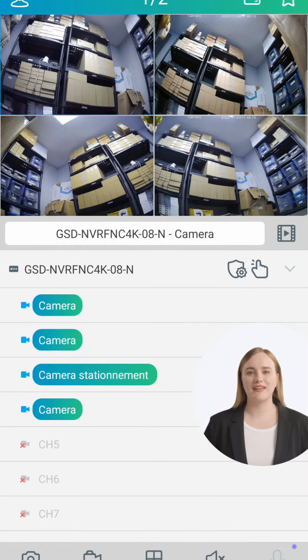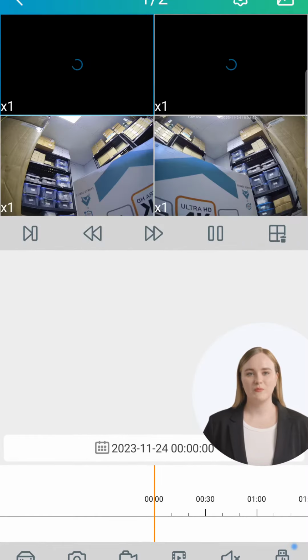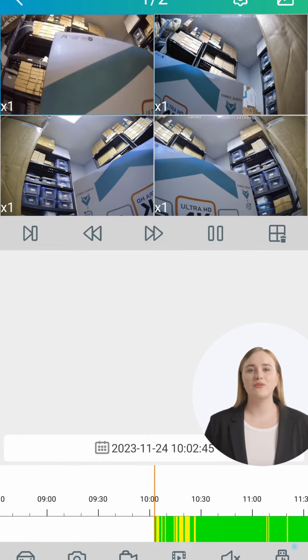To perform playback on the app, you need to come to the video icon at the middle right side of the screen. Click on it, and once you do, you will be able to see all the cameras. The video footage for all the cameras is what is being displayed at the bottom.